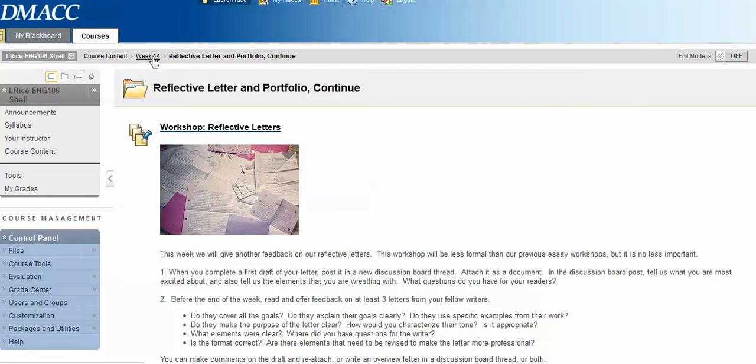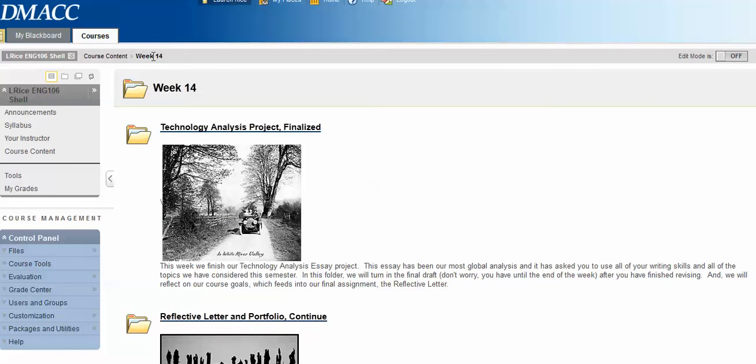So once again, don't forget that just because there's not a lot packed into these folders doesn't mean that you don't have a lot of work this week. My expectations are really high for you guys to create really solid pieces of writing. So a really good first draft of your reflective letter and a really awesome and final draft of your technology analysis project. All right, let me know if you have questions and good luck.